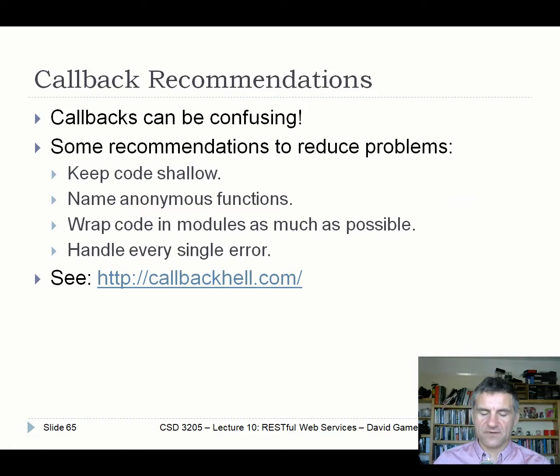Here we go, right. So in this sort of little hypothetical example, which I'll actually explain in the final section, we've got one callback with another callback, and it's the second nested callback that actually does the response. All of this can be a bit confusing, right? So this is a website called Callback Hell. You know, clearly you're not alone if you're finding all this confusing. So here are some recommendations to reduce problems.